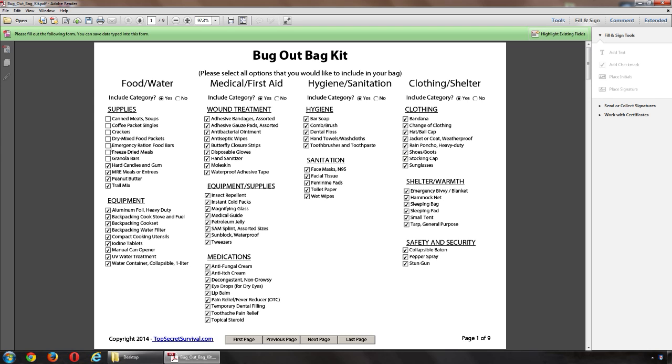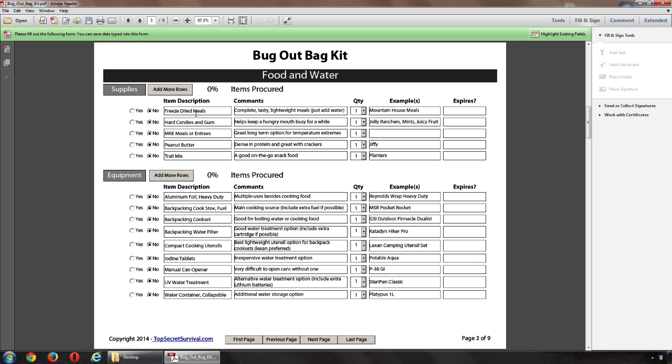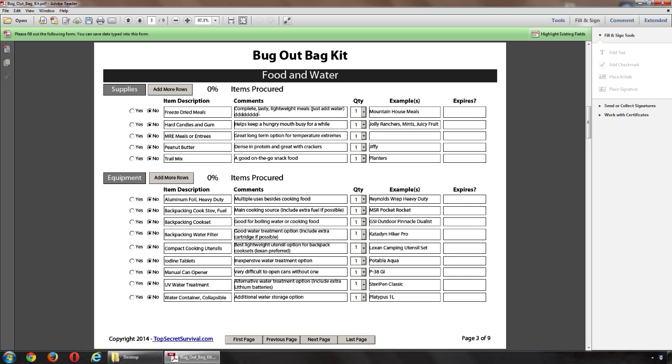So say I made a mistake and I'm like, oh, I want freeze-dried meals. So I go ahead and check it. Okay, so when we go back, now freeze-dried meals is here. A couple other things to note, and I won't do it here, but you can make changes to these. If I want to change the item description, you can do that. Comments are just something I've added to try and make more sense of it, but you can change that too, or add to it.